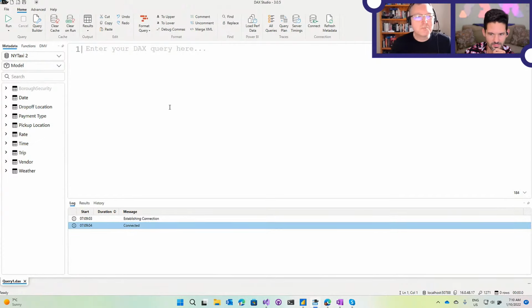Yeah, so when you're writing a measure, you're actually just writing an expression, and measures in particular, you're writing an expression that will return a single value. So you're doing an aggregation, and you're telling the formula engine how to return a single value into a single cell in a result set.